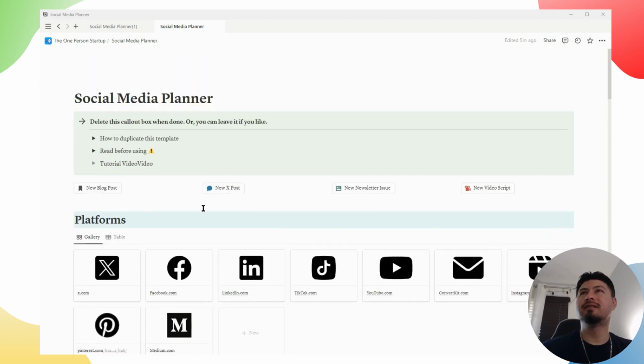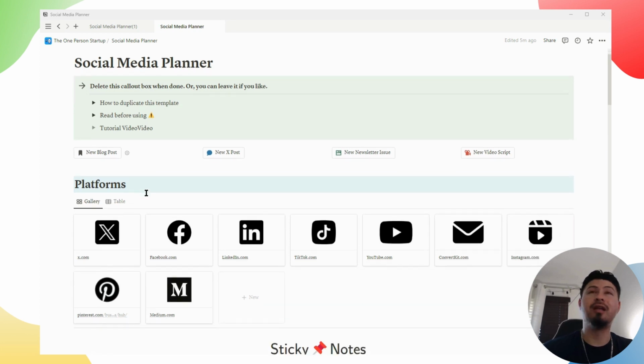Hey guys, I want to show you how I use my Notion template for planning social media. I created this not too long ago because I started piling up a lot of content for different platforms, and it was getting a little crazy trying to manage everything, for X and then LinkedIn, YouTube, my newsletter, Instagram, Medium, and now Pinterest.